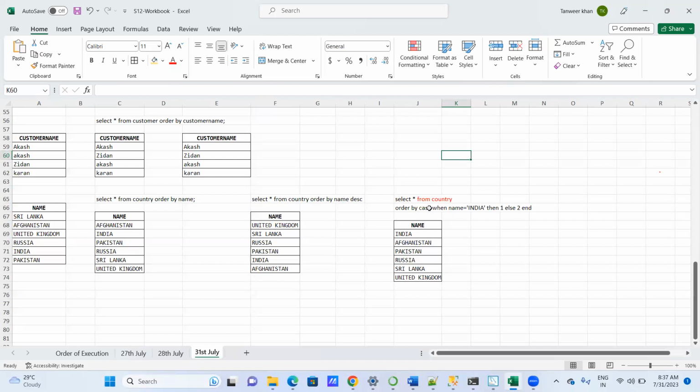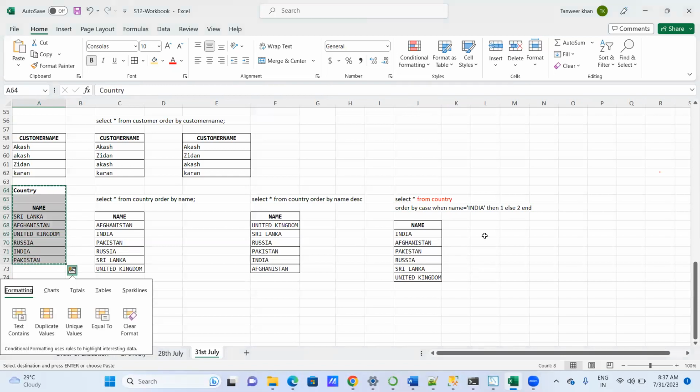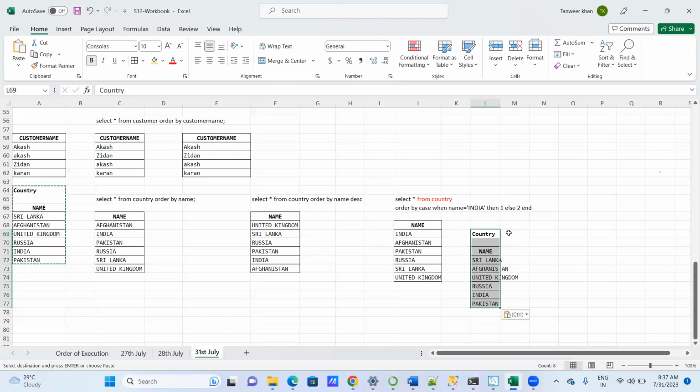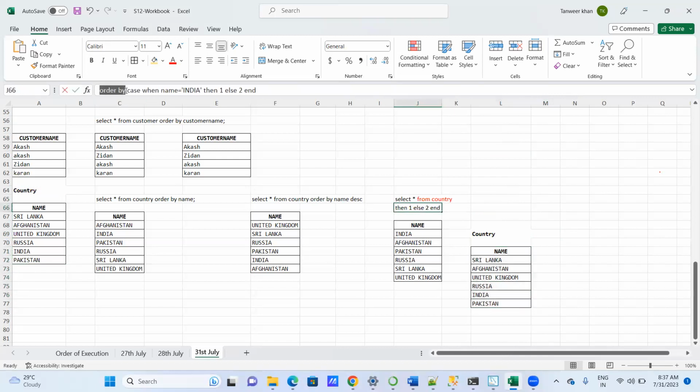So first of all, the engine will execute from country. This is the country table, right? The engine will take a copy of this country table. After from country, select, so we have selected this column. Then order by. What is the meaning of order by? It is sorting, sorting the data.